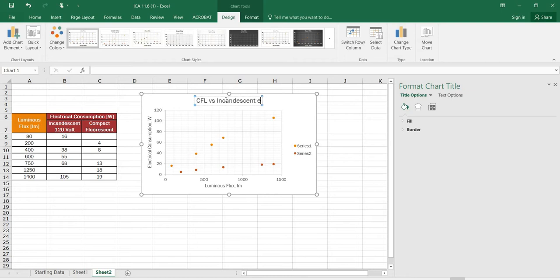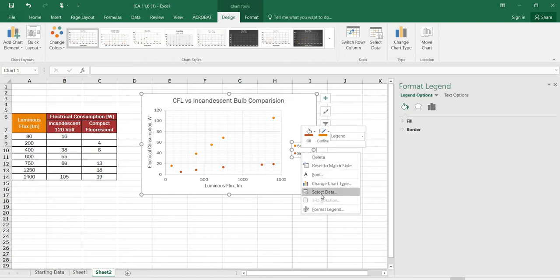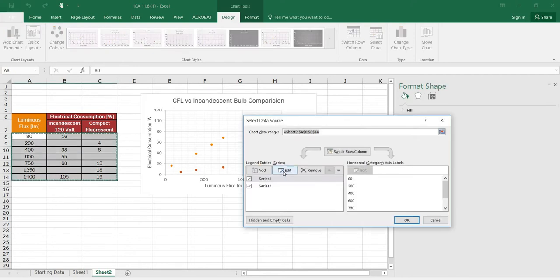Electrical consumption, or bulb comparison, right? And then the rest of that will tell us what's going on. Usually in a title, you want to have all caps. The series names are not appropriate here. We want to know which one is the incandescent and which one is the compact fluorescent.